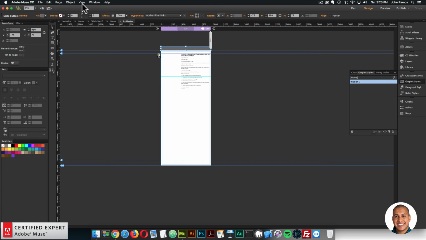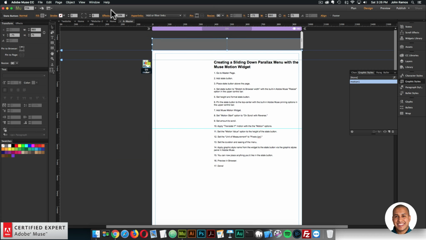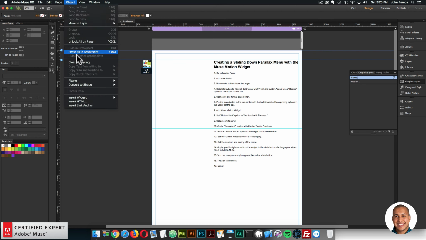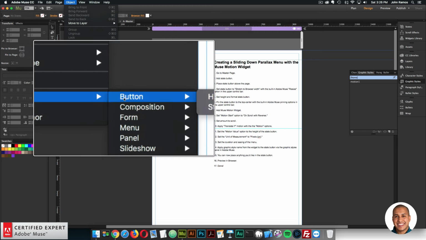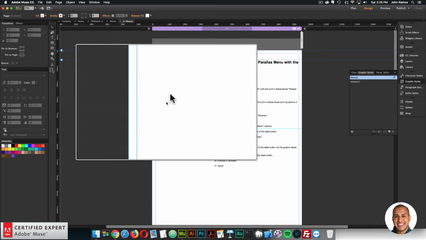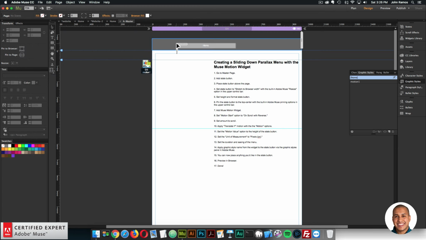So here, let me just zoom in again. I'm going to go to Object. I'm going to place a menu. I'm going to go to Object, Insert Widget. Then I'm going to go to Menu and place a horizontal menu right in here. I'll place it in the state button.